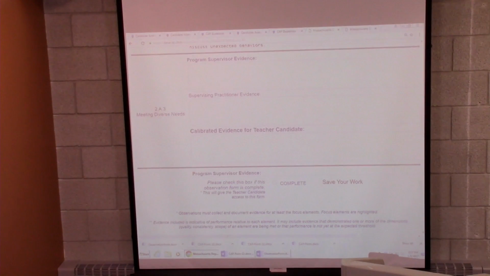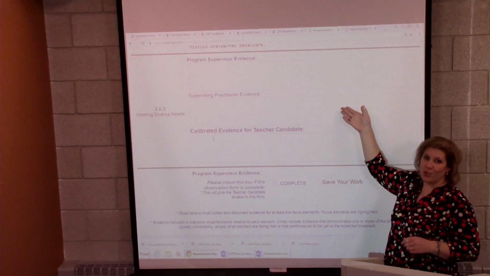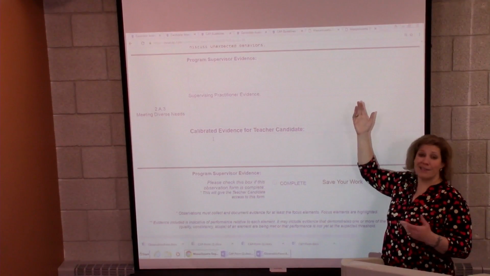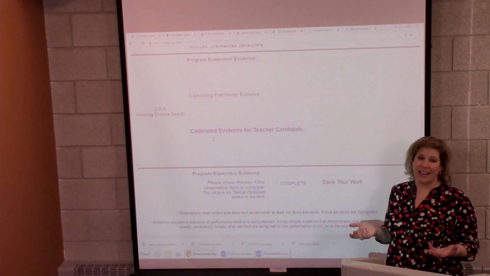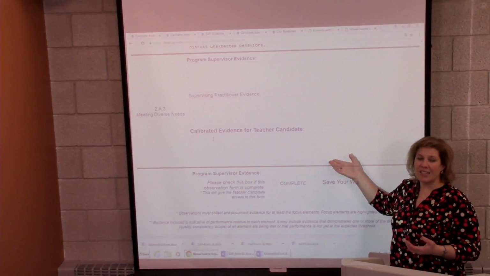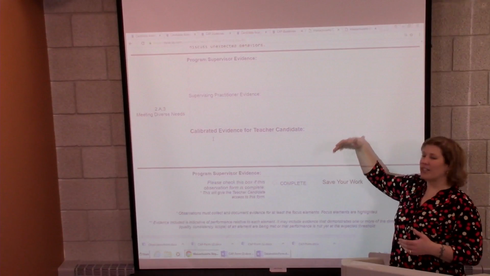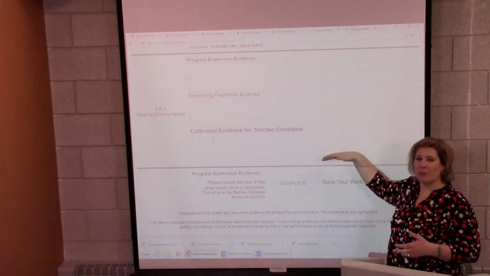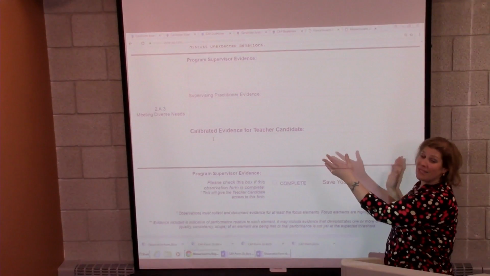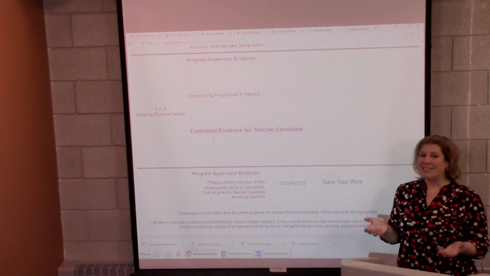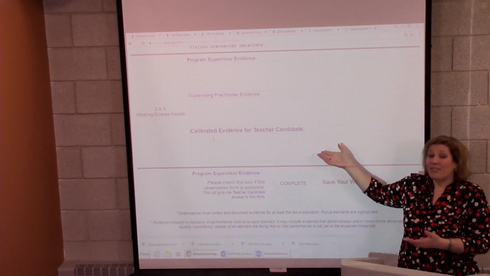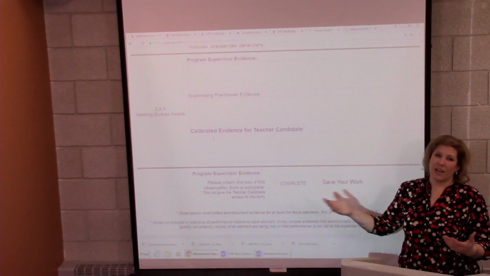Okay, moving down to the bottom, notice we didn't have anything in here. It wasn't required, the supervising practitioner didn't have anything to say about it. I didn't see anything in the lesson plan or the reflection that helped me pull evidence in here. And I didn't see that the supervising practitioner wrote something about it somewhere else for me to pull in here. So this ends up as nothing, which on that formative assessment, this whole observation, I've got no information for meeting diverse needs now, which is unfortunate.